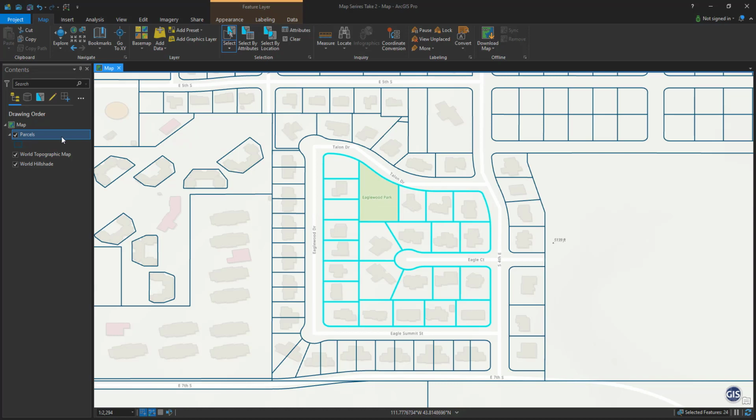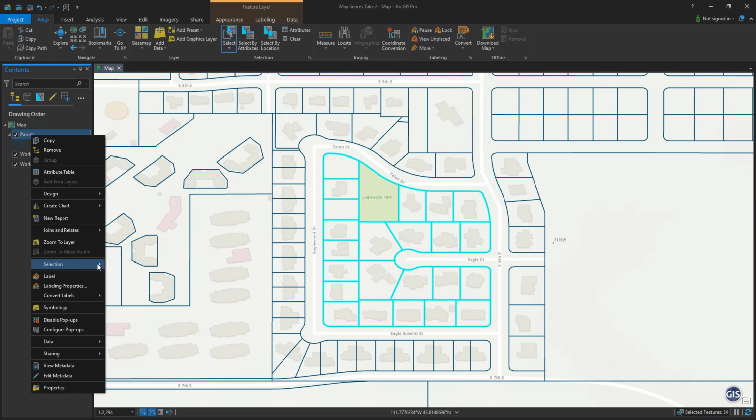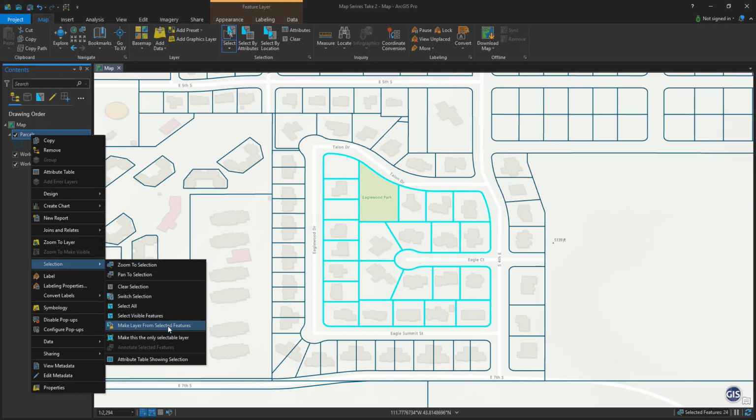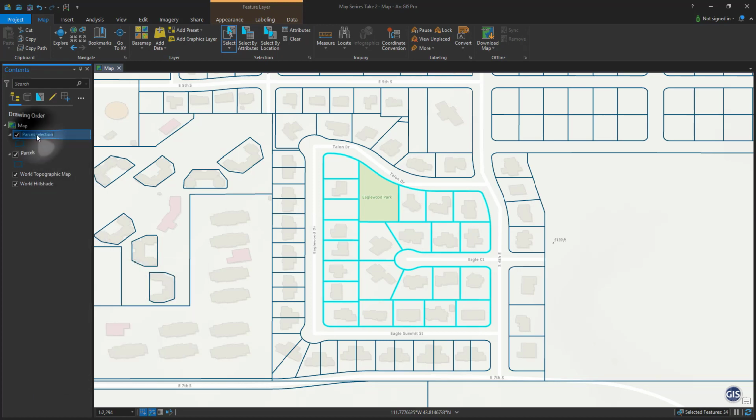Once you have a selection, right-click on Parcels and click Selection, Make Layer from Selected Features. Then, rename the new layer to Parcels Index. This is to help us keep track of what layer does what. Now we have a layer of just the parcels, and this can be used to run the Map Series tool.